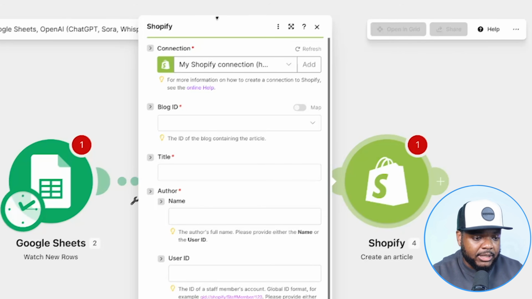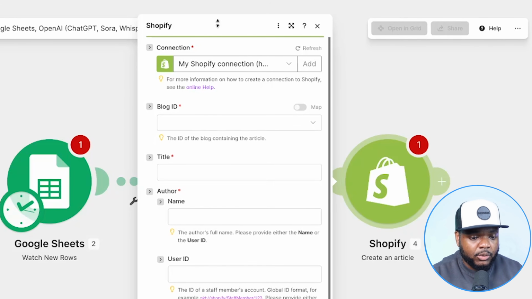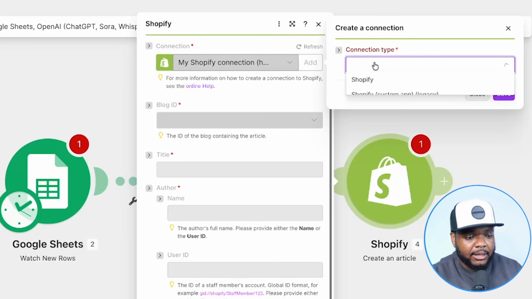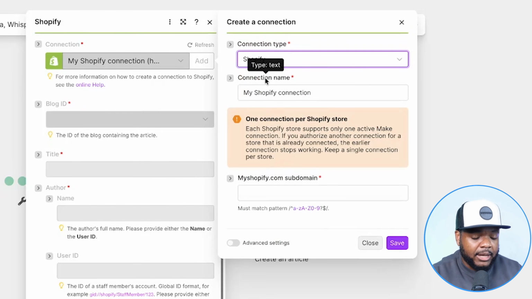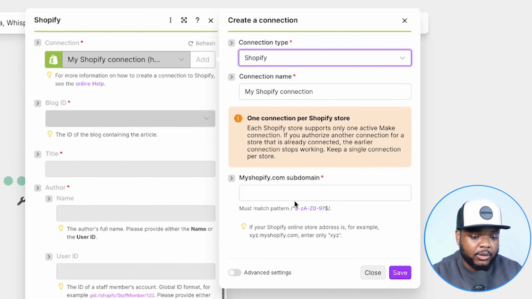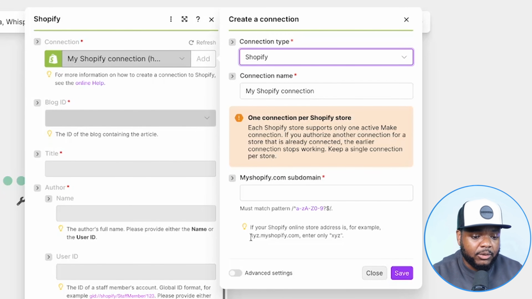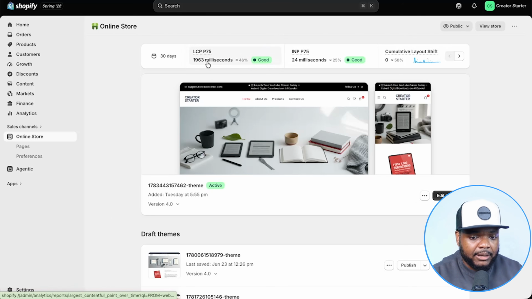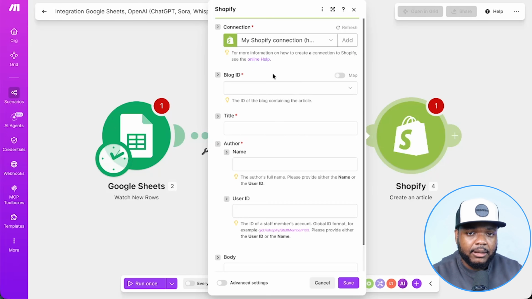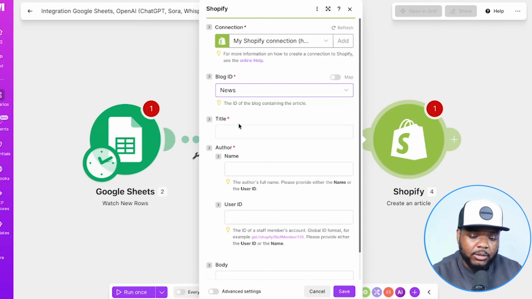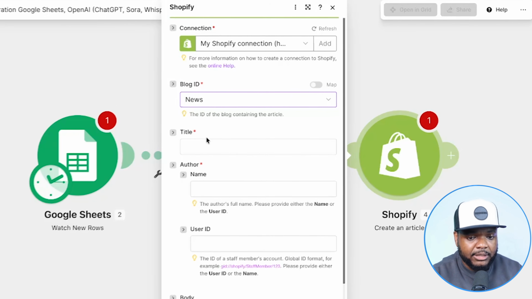Once again, you are going to need to connect it to your Shopify store. The way that you can do that is click on add, connection type, click on Shopify. You need to get your subdomain, so not your custom domain. It's going to be the one that looks similar to this. So you can find it in the back end of your Shopify account. Then go over here to blog ID, click into news. The title is going to be the title of the article that's going to appear on your website that visitors are going to see.